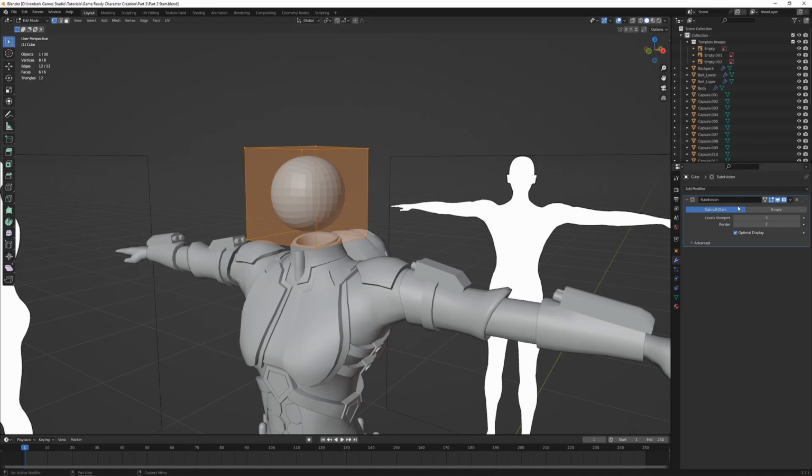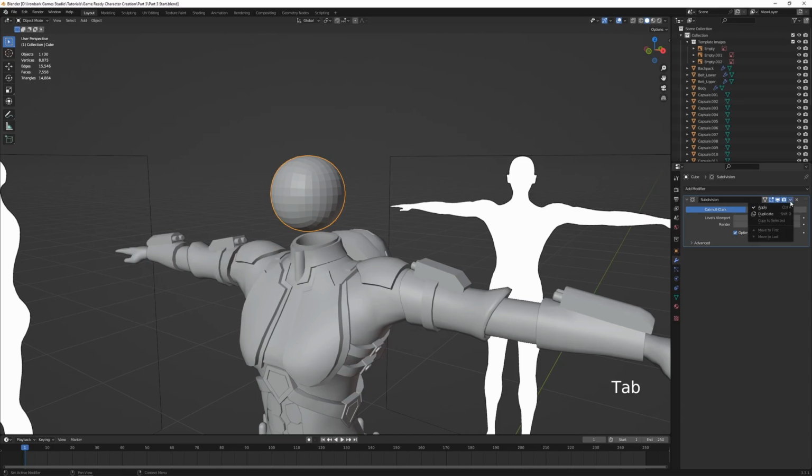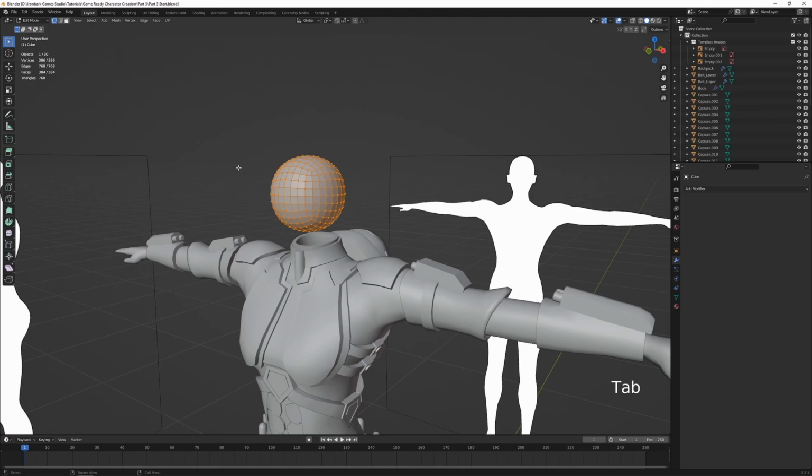I'm going to apply my modifier, so I need to go out of edit mode first, and then I'll click on this drop down, and then click apply. And now we have some more geometry to work with. In theory, you could also just start off with a sphere as well, either or works.